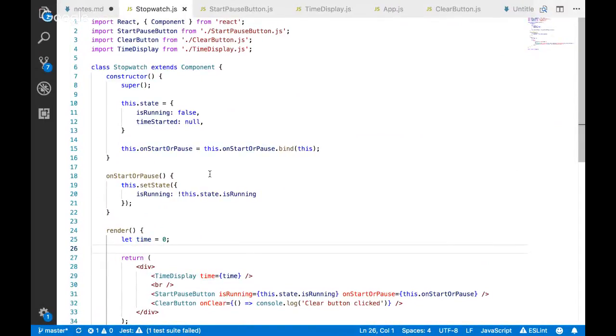So the next thing we want to do is when we do our on start or pause, we want to change our time started. So how do we go ahead and change our time started for that? Yep. Would it be time started, instead of being null, becomes a new date time, like this instant of time? Let's go with that.